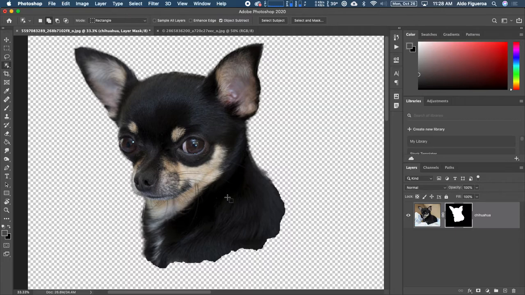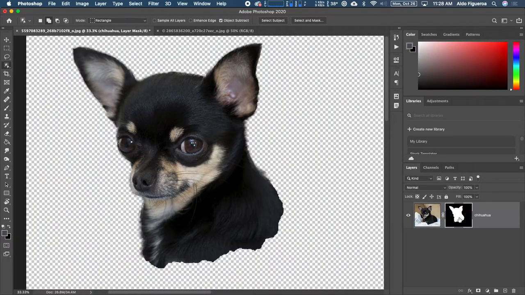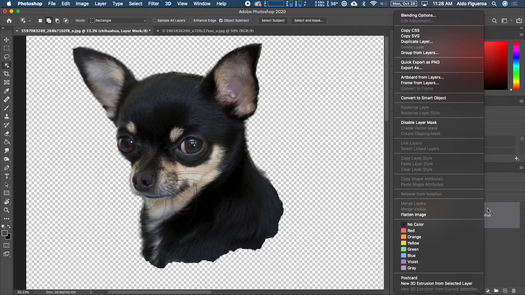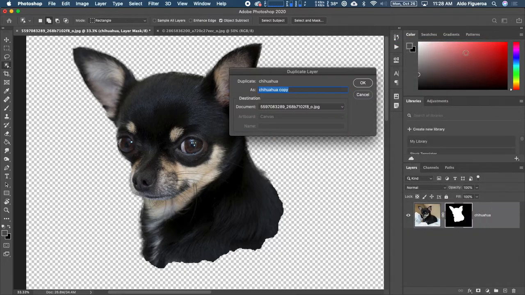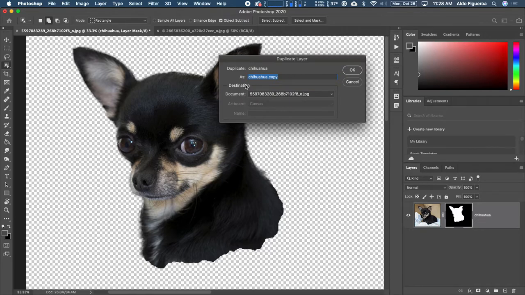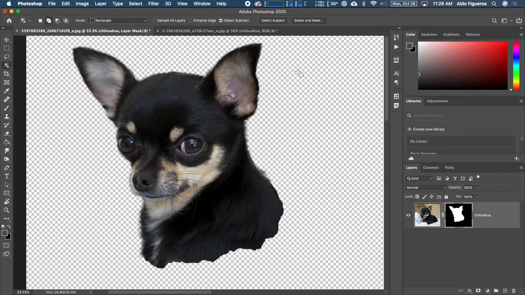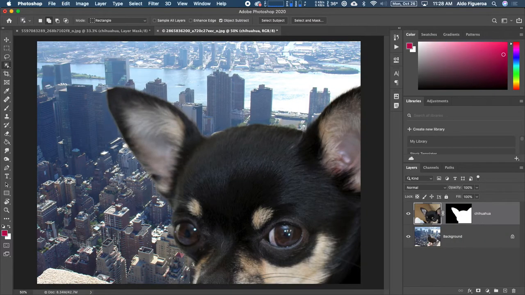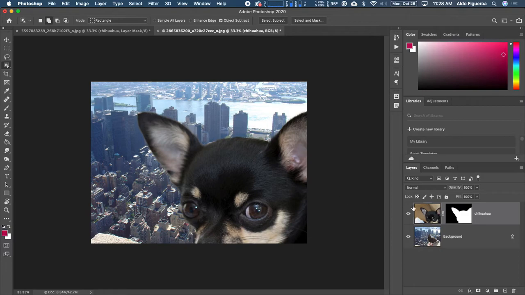Now I want to send this dog, this layer, to this file here. To do so, I'm going to right mouse click over here on the right hand side and tell it to duplicate layer. For the destination, I should rename this file. It's this one, 286.583, etc. I'm going to tell it OK. And now when I go here, we have this giant Chihuahua head.